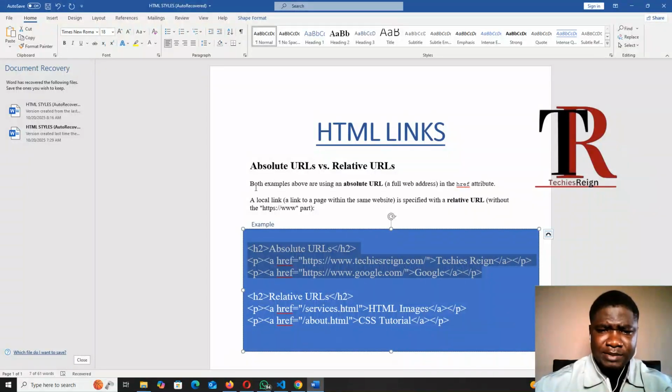If you look at the absolute URL, most times absolute URLs are linking to external pages or external links. But relative URLs in most cases are linking to internal pages. Let's say you're on the home page and you want to link to the about page, the contact page, or the services page. Instead of using the absolute URL, which is the long link, you can use the relative URL: just /yourpage link.html or whatever it is. Good. So let's do absolute URL for today, then in our next video we move to the relative URL.